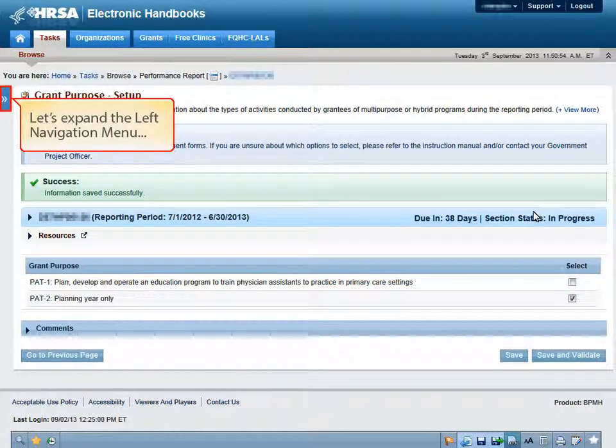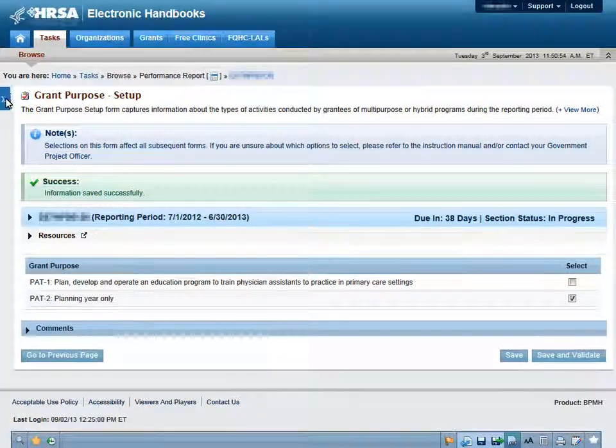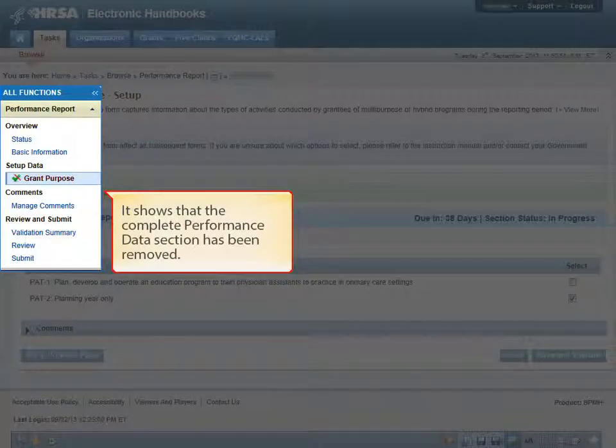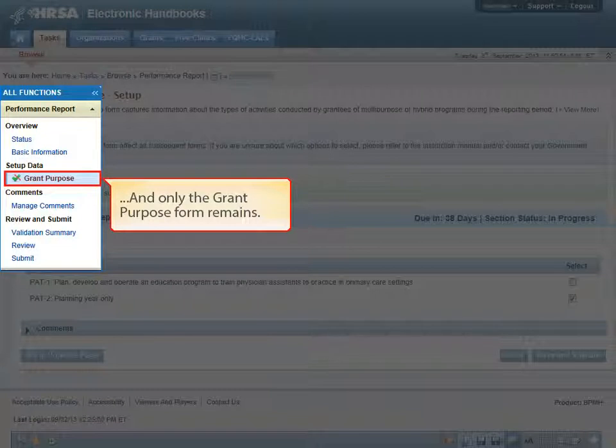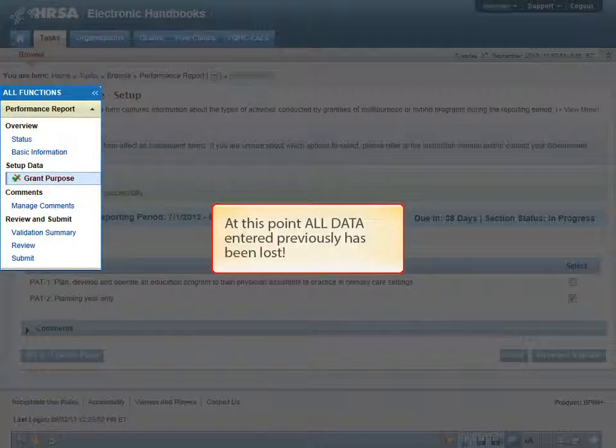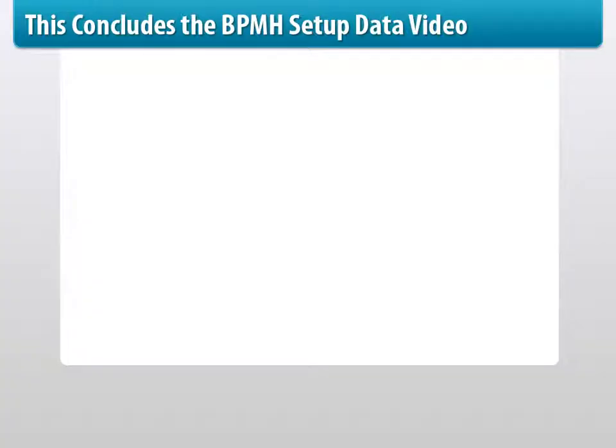Let's expand the left navigation menu. It shows that the complete performance data section has been removed, and only the Grant Purpose form remains. At this point all data entered previously has been lost. This concludes the BPMH setup data video.